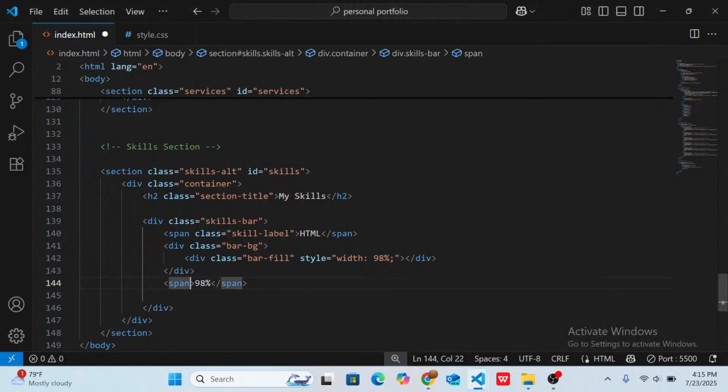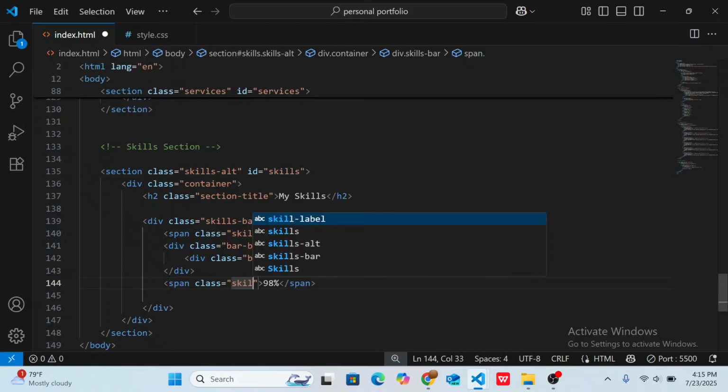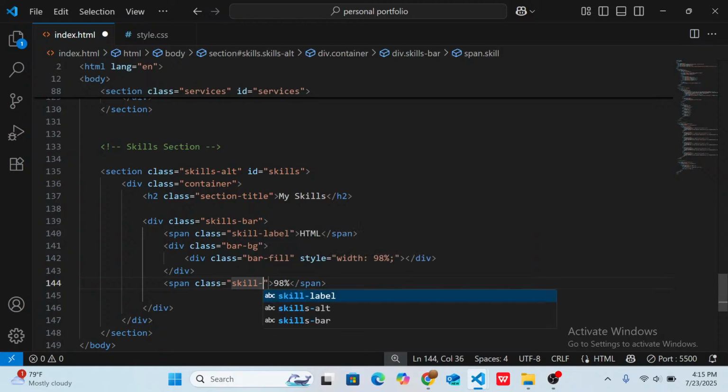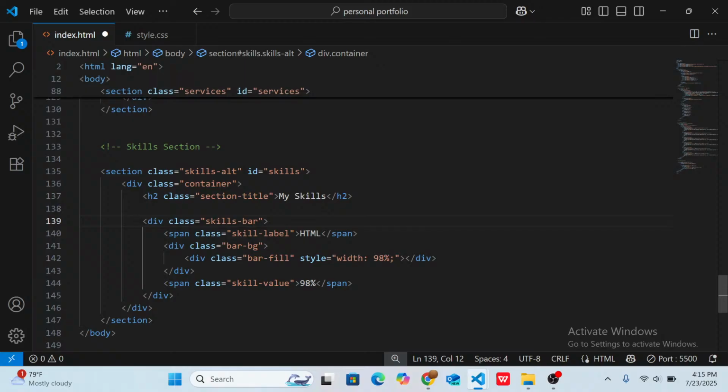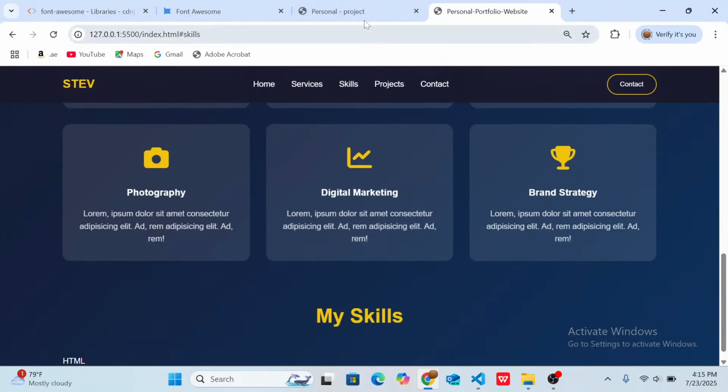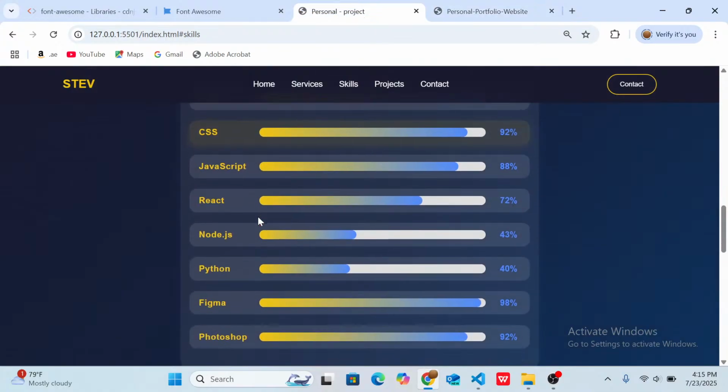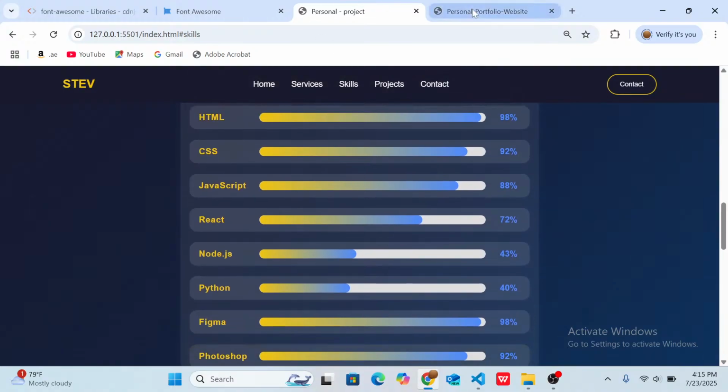The span of 98% is the skill value. I'll be giving it a class of skill value. So now we are done with the first skill bar. Now I'll just copy the skill bar and paste it. How many skill bars do we have? Let's check it out. We have 1, 2, 3, 4, 5, 6, 7, 8. We have 8 skill bars.